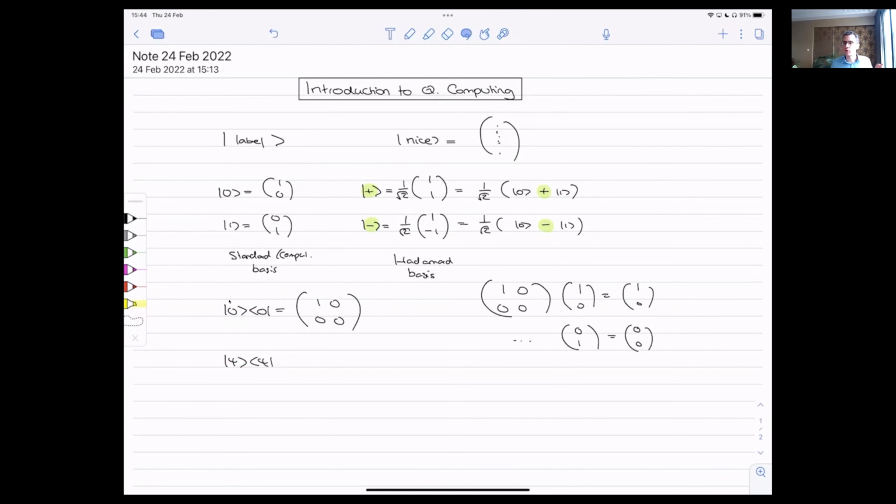Any last questions about this bra-ket notation before we zoom out and spend the rest of today actually not discussing notation, but concepts?